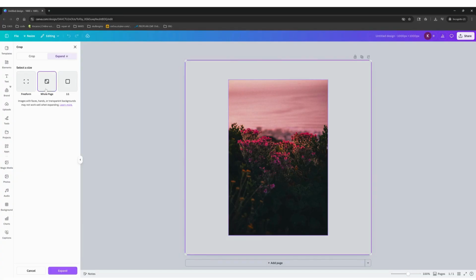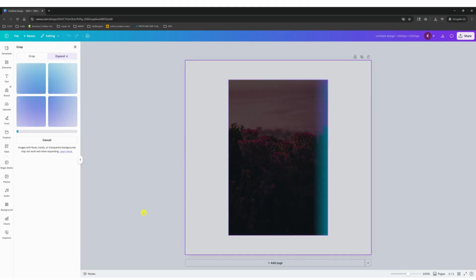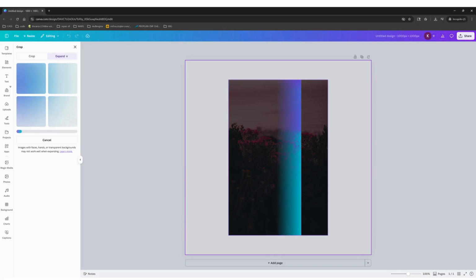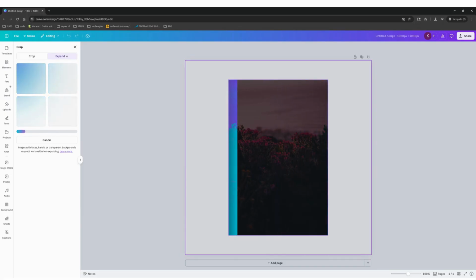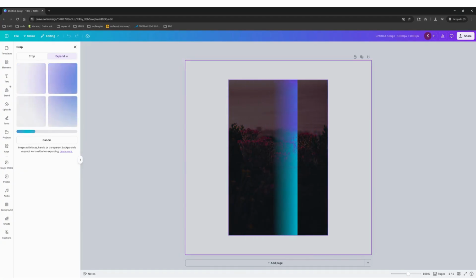So let's say I want to expand this to the whole page. I click Expand. So now Canva will analyze the photo and it will give you back full results in terms of how to best expand the photo.